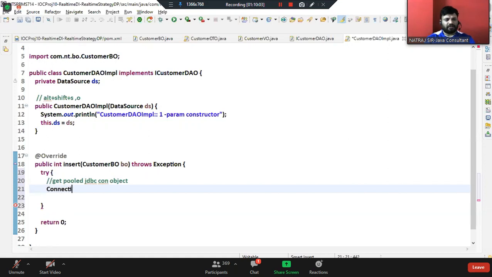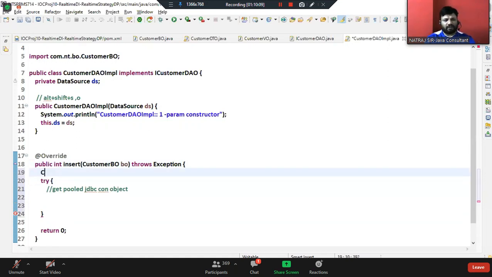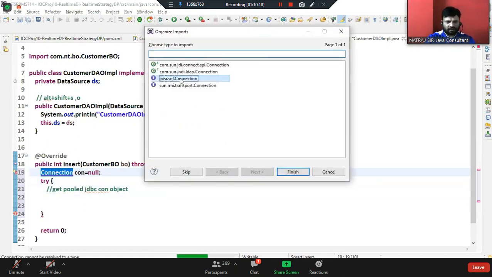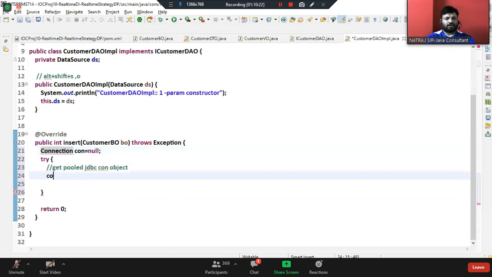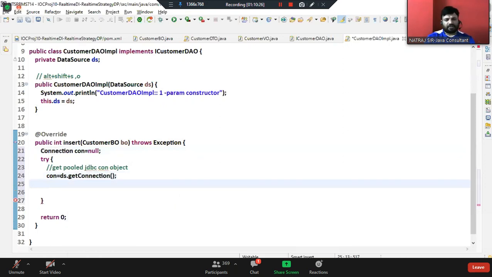Tell me here, Connection con is equal to. Okay, I have to close all of them in the finally block. So I have to declare these things before the try block, boss. You know that. java.sql.Connection con is equal to ds.getConnection(). Okay, next.